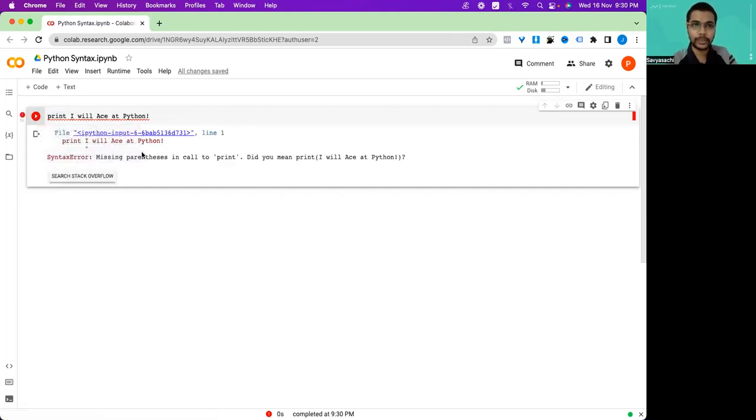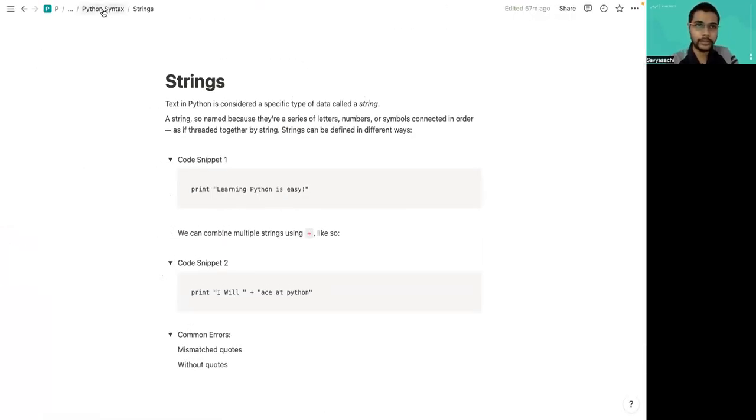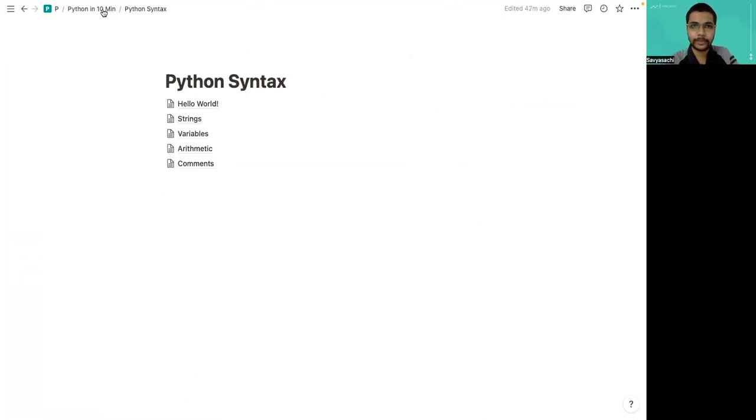It gives you a little understanding of what you can do, like print and add your parentheses here: missing parentheses in call to print. Did you mean? So it is helping you. This is what we learn in strings. It's a very simple concept.